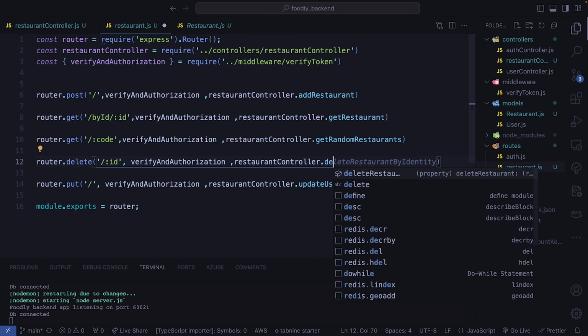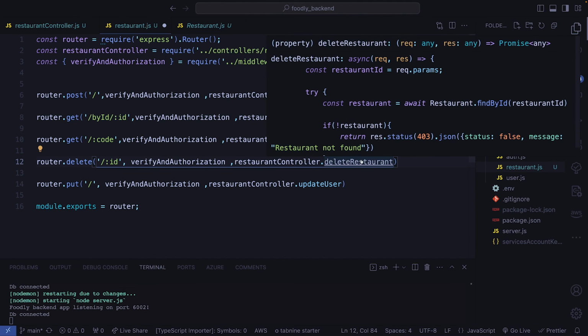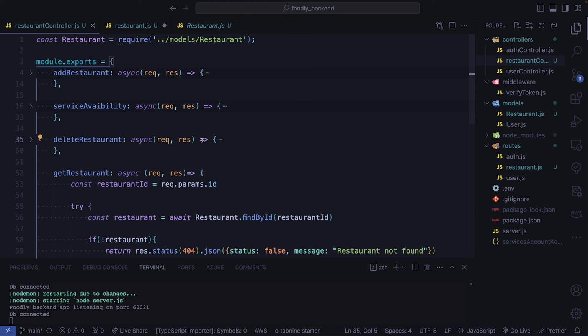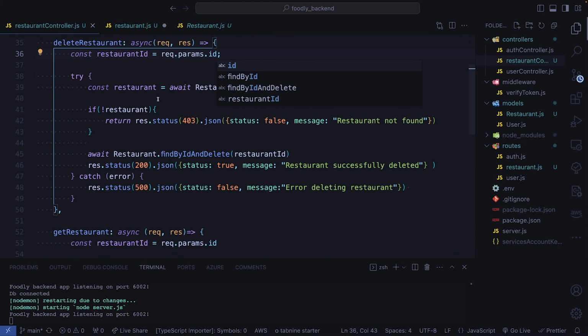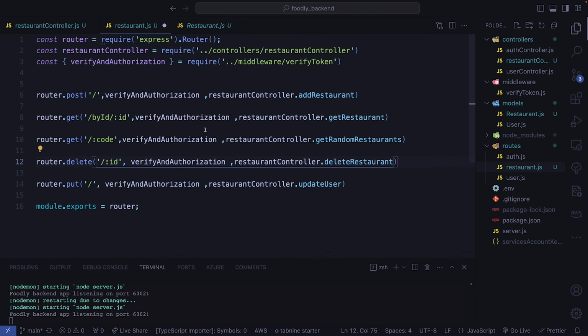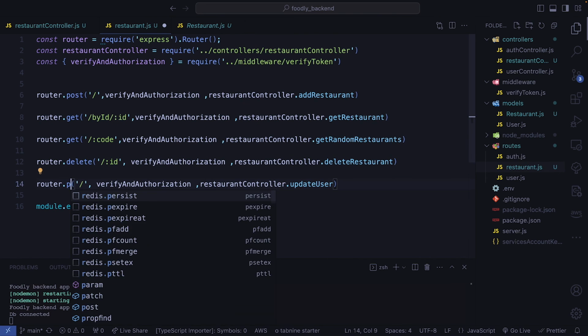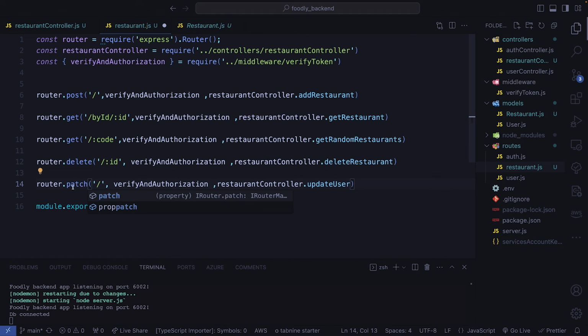So here is supposed to be delete restaurant. If we hover over, let's do what we did for get. So we mention specifically what we are getting, which is the ID. And then we just save that, go back, and we need to have a patch. Okay, so for patching, we're going to require an ID as well.